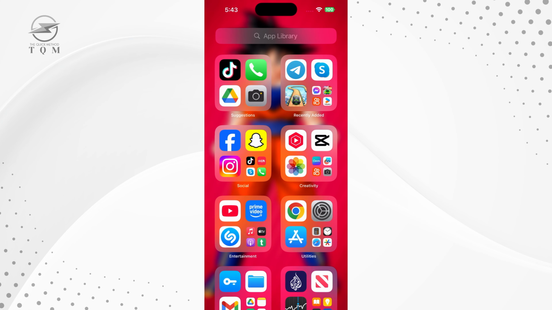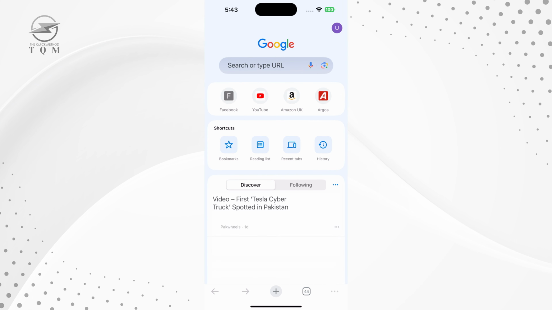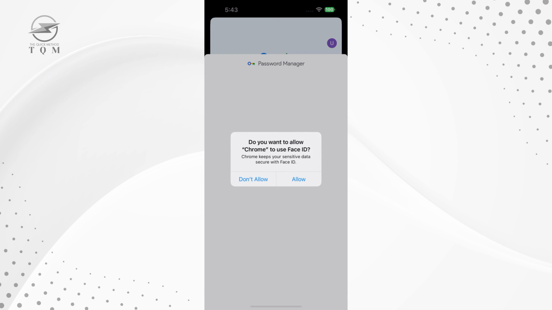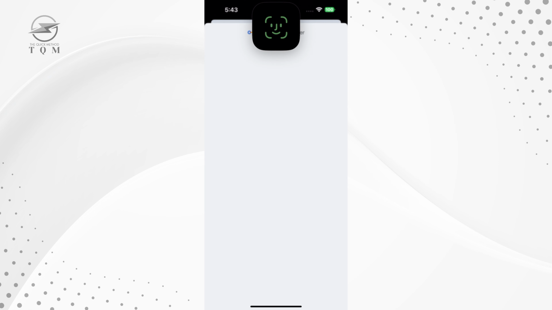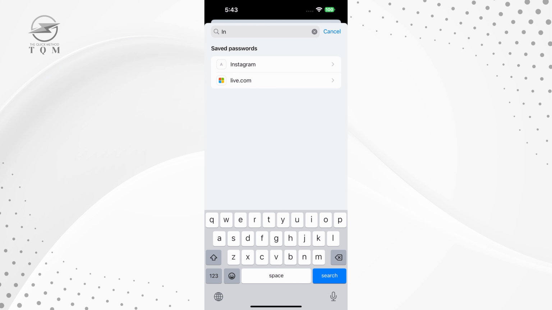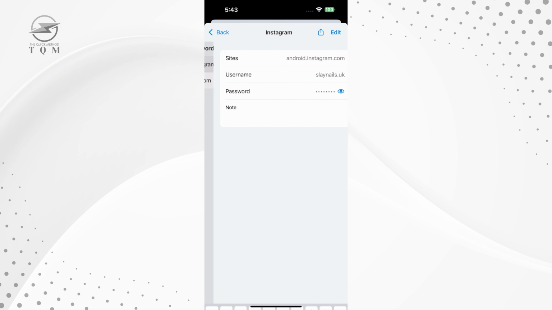Another option is to use Google Chrome. Open Chrome, tap the three dots in the bottom right, and go to Password Manager. This will display all passwords saved with your Google account. Search for Instagram, and you'll see both the username and password. Tap the eye icon to reveal the password.